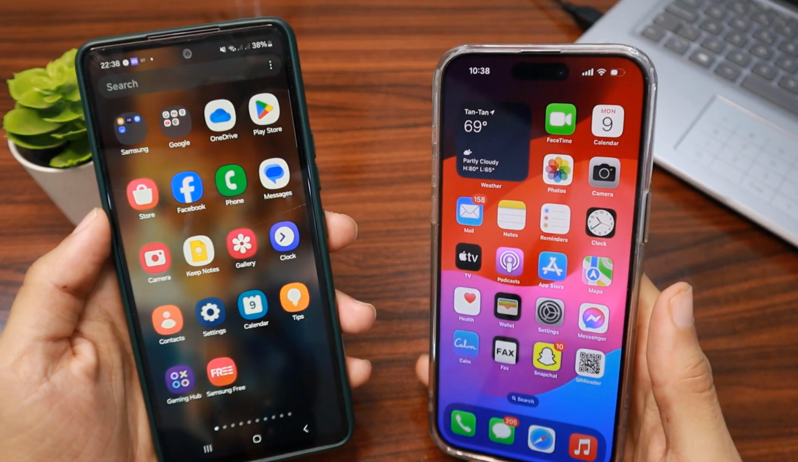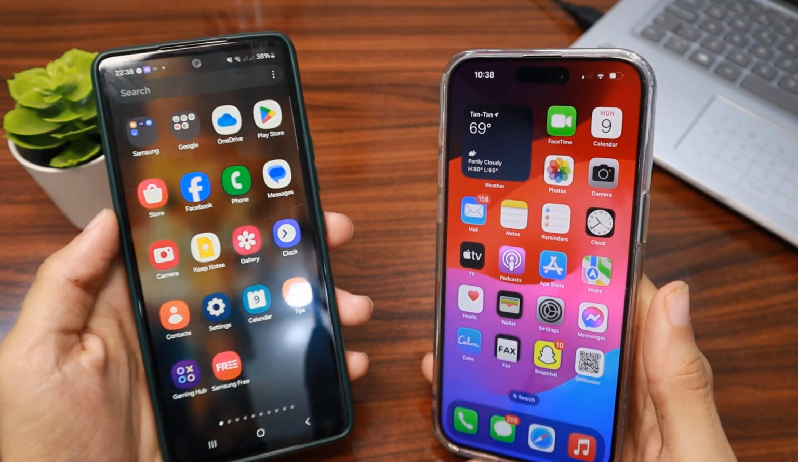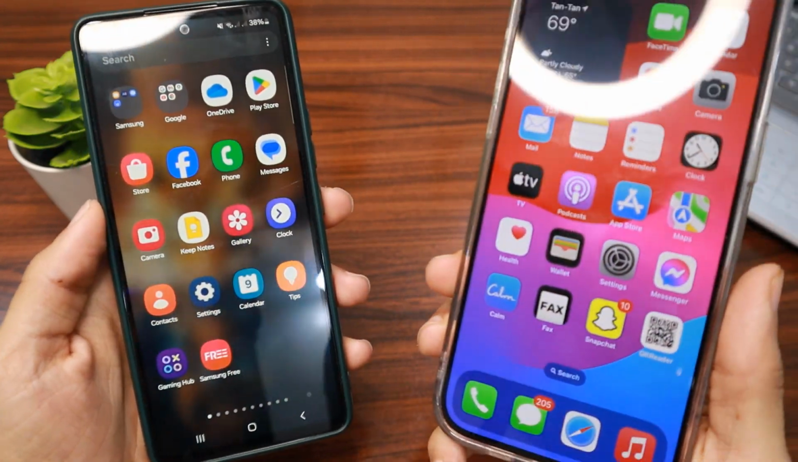In this video I'll show you step by step how to transfer data from Android to iPhone.